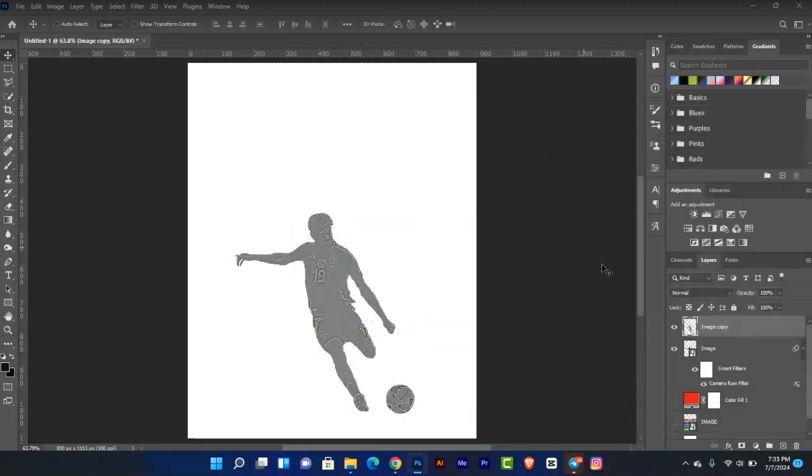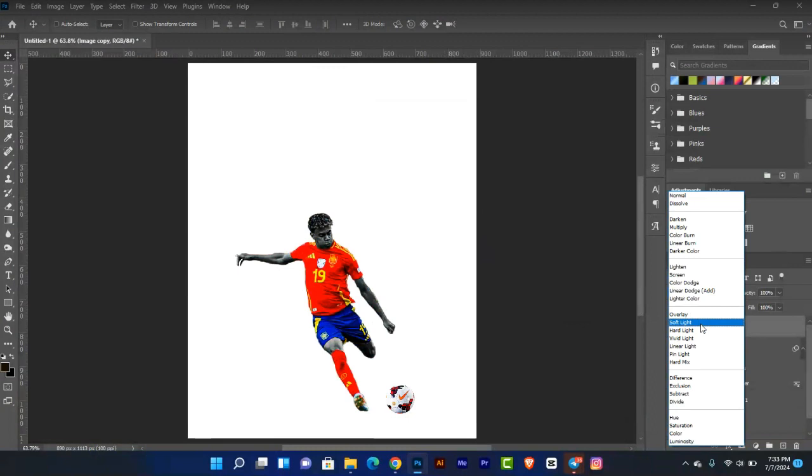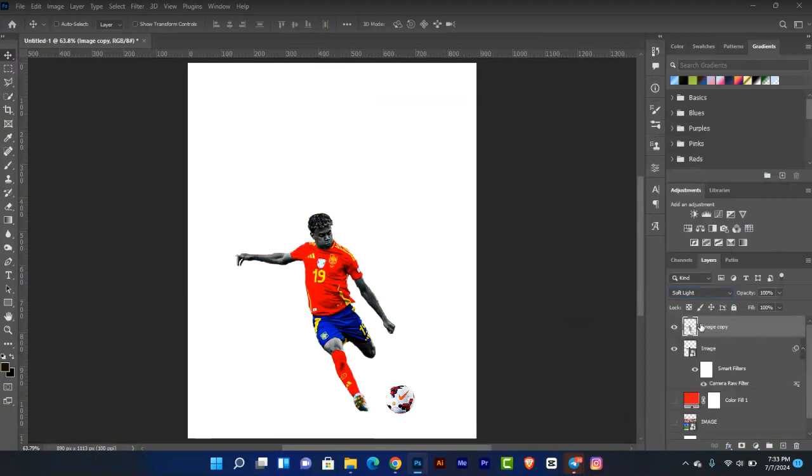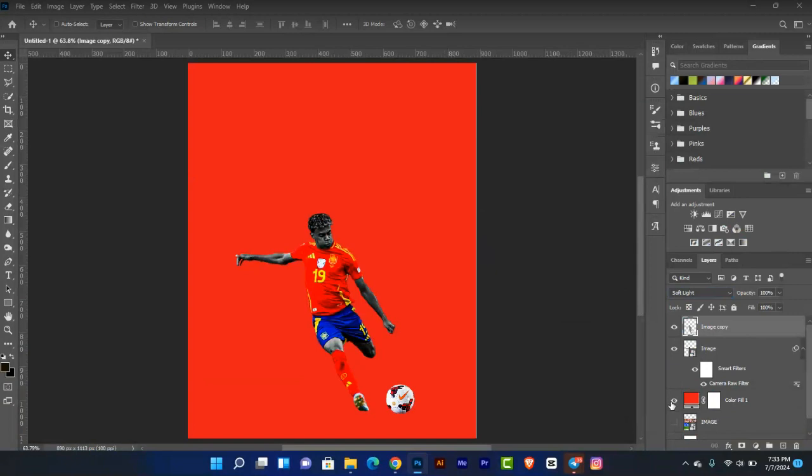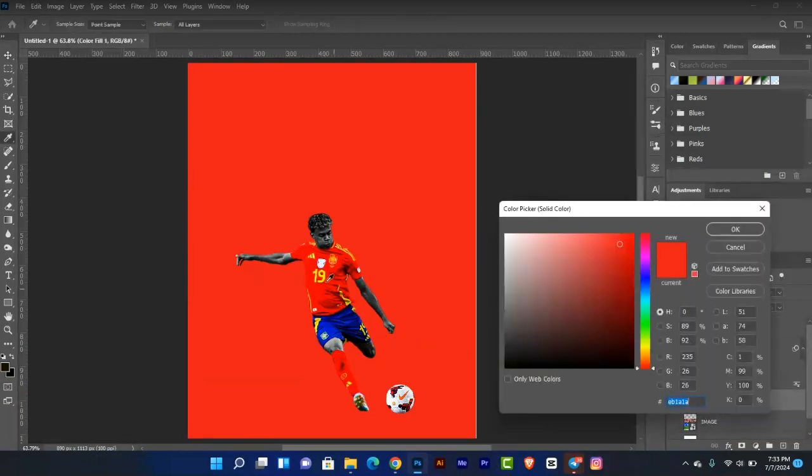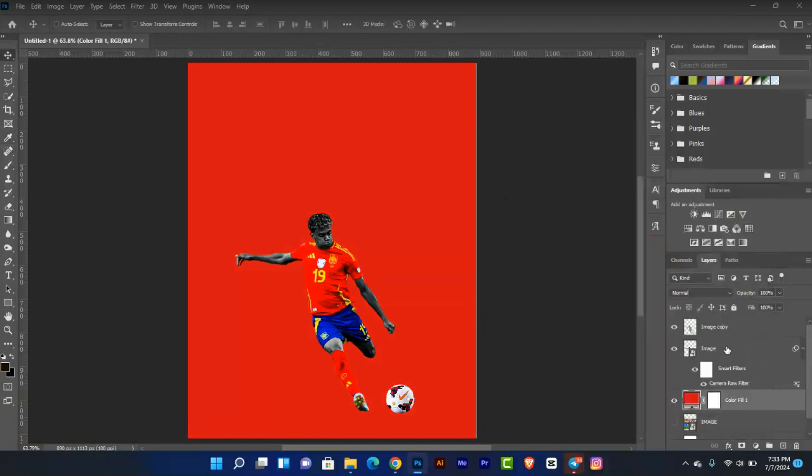All right. So I will come here and then soft light. Okay. So the next thing I'm going to do is I will turn on the visibility of this, and then the color. I'll make a bit of adjustment on the color. Just drag it down a little bit. Good. So let me group this.